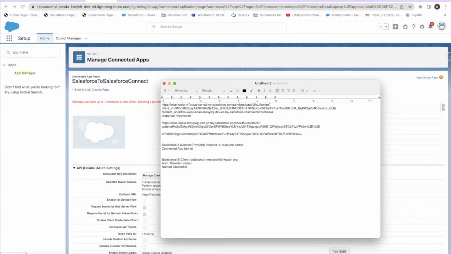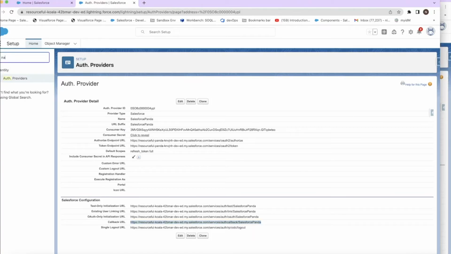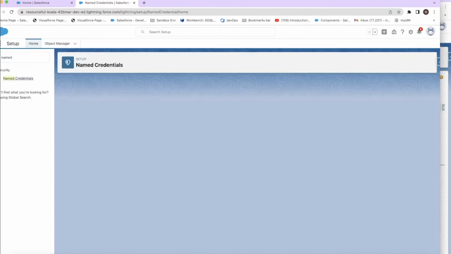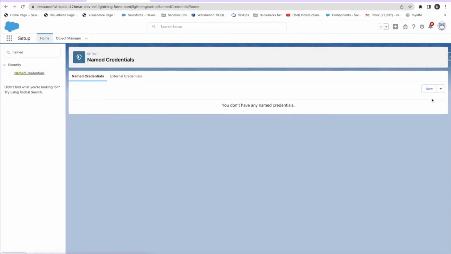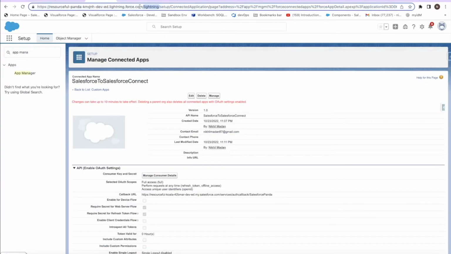Now I'm just going to use a named credential. I'm going to go here, named credential, and create a new legacy one, Salesforce Panda. The URL I need to provide here, I'm going to copy from here. We are providing the URL of Salesforce org 1.